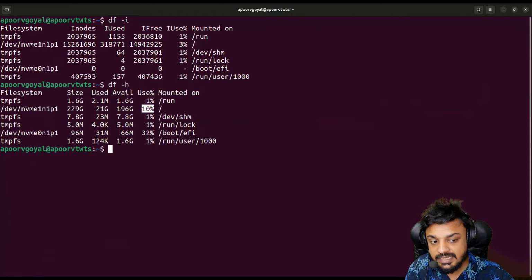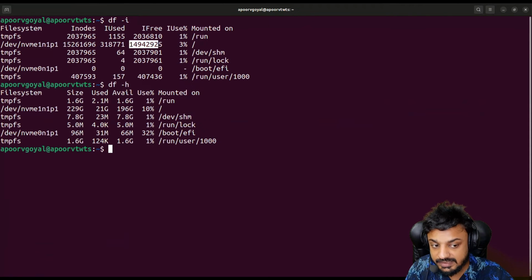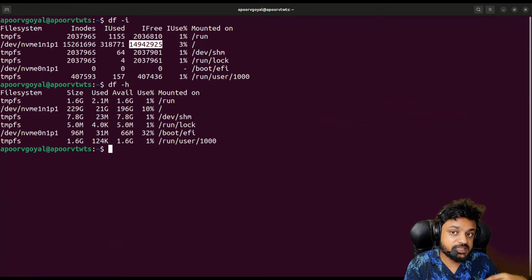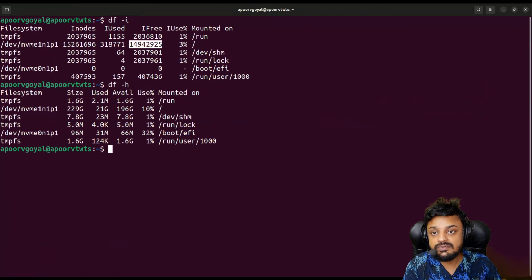The reason is that this inode number is going to fill up, and there would be no space left in the inode table to add more entries for any new files or directories that may get created. So that's as simple as that.